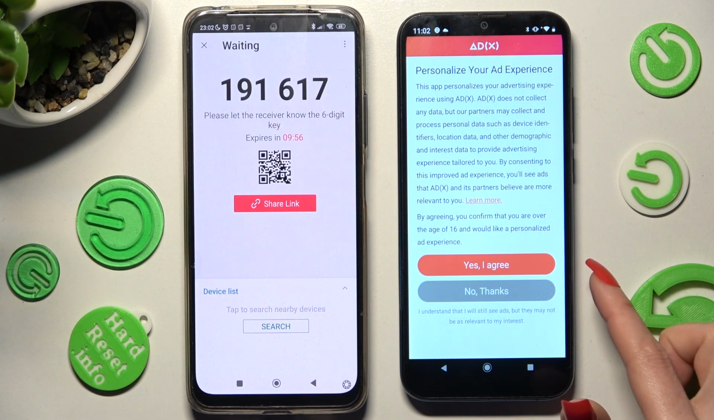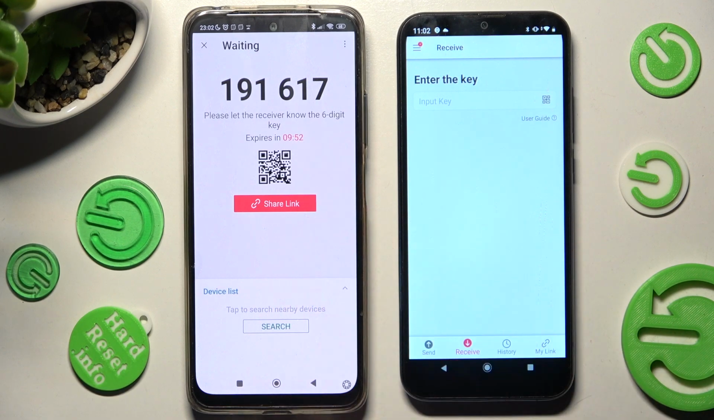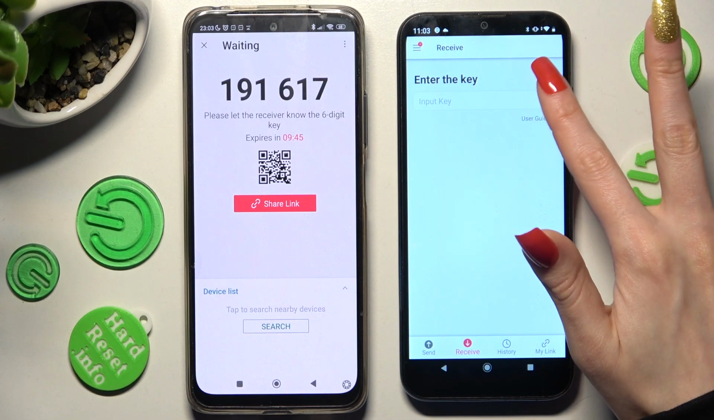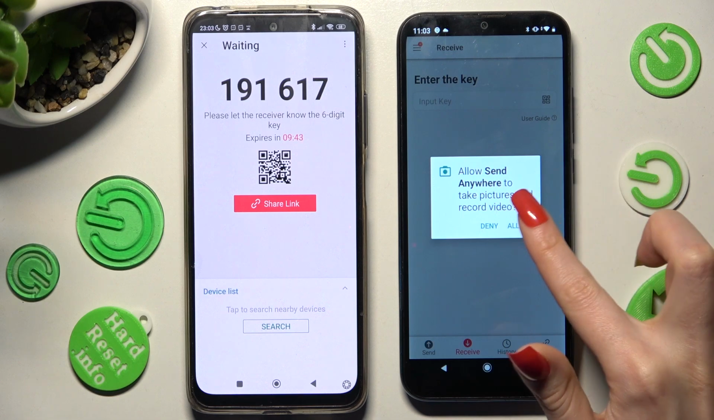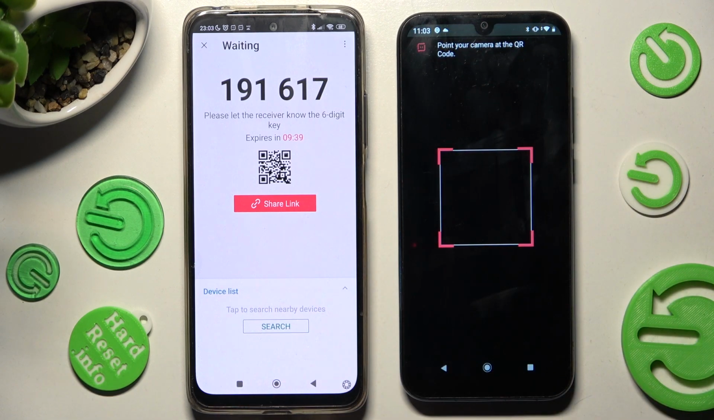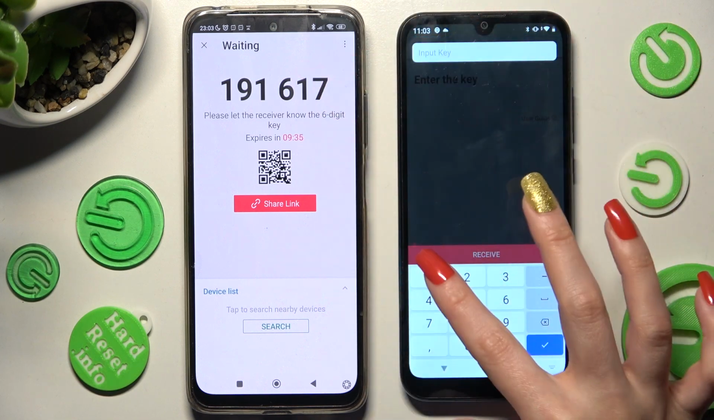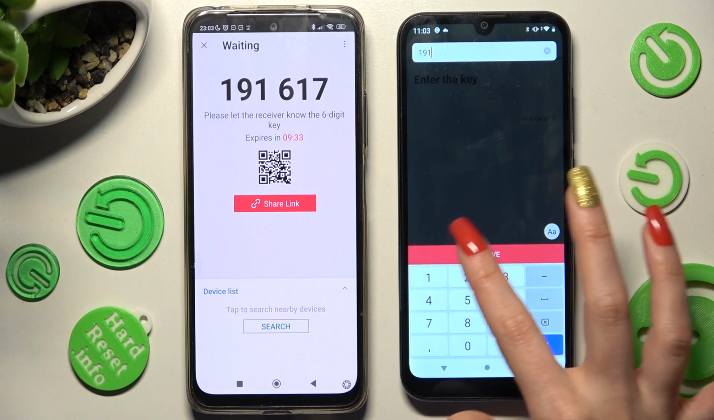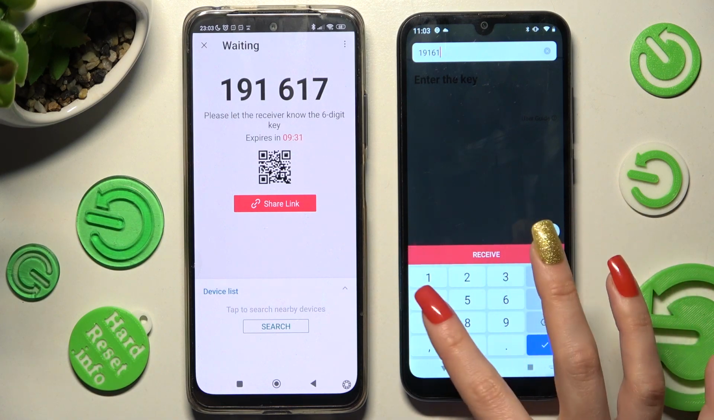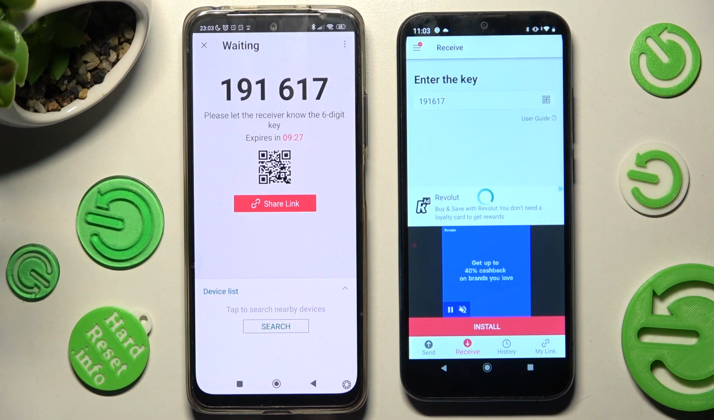Now on Motorola, tap on one of those options, click on Close this window and select one of those connection ways. You can scan this QR code by tapping on this scanning icon next to input key, choosing Allow in the pop-up and pointing your device's camera at the code. But you can also input this key over here instead and connect using Receive button.